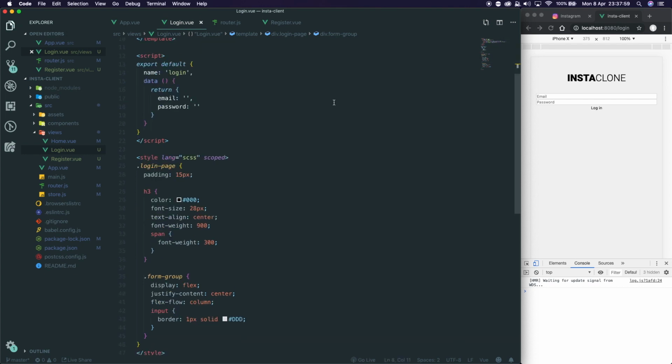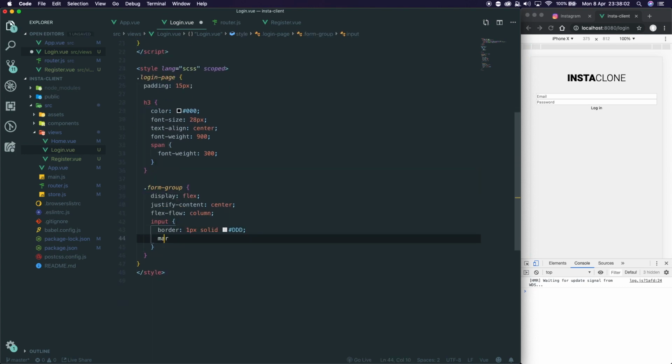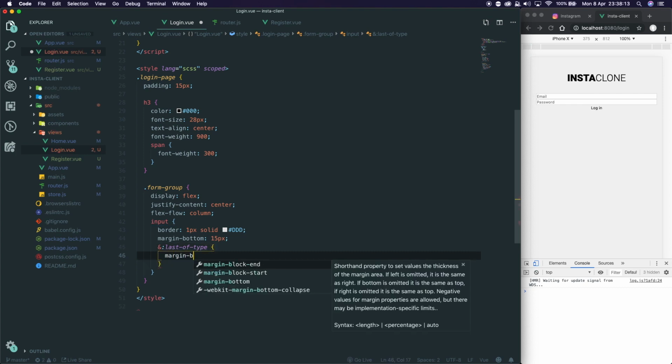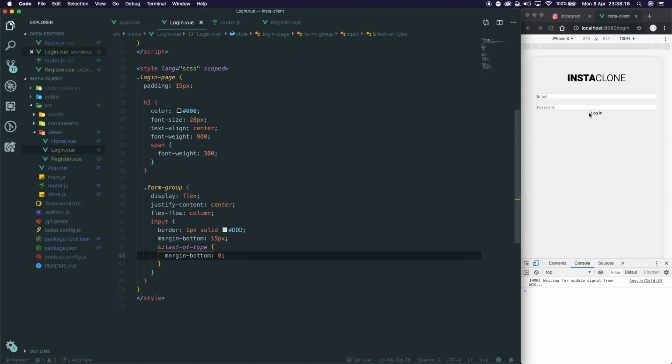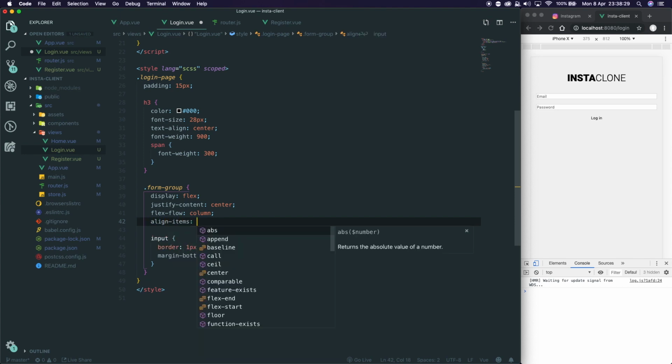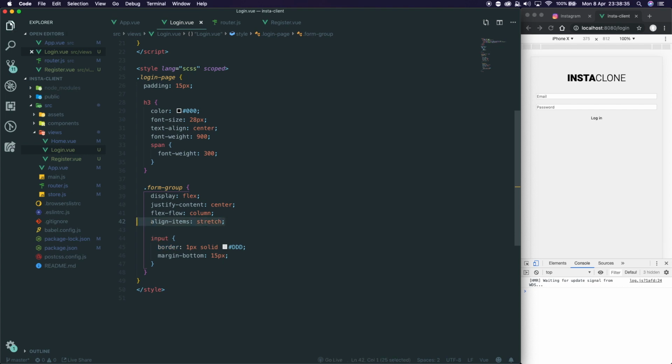Nice. Let's give the button a margin bottom of 15 pixels, and last of type has a margin bottom of 0. Hit save, and that should give it a bit of spacing. Actually, you know what? We don't want that last bit because we want it to push the button down too. Nice. We're going to have a min height on this, so we're going to say align items stretch. Is that going to sort it? No, that's not going to work, is it? Because we're not doing a row, we're doing a column. That's going to stretch it across.